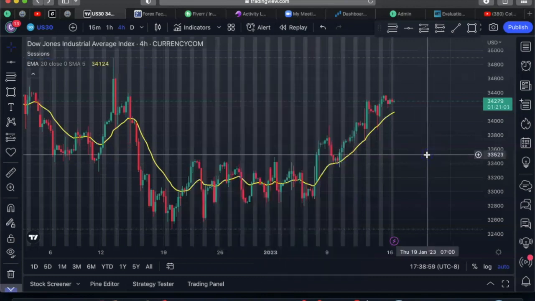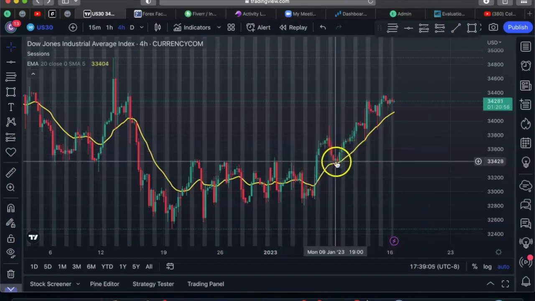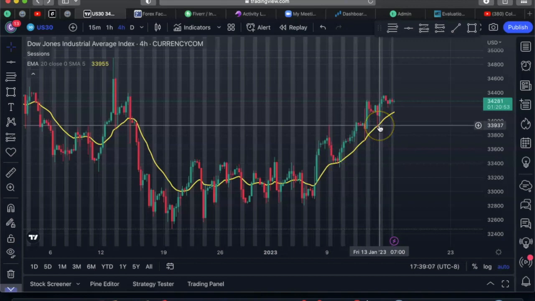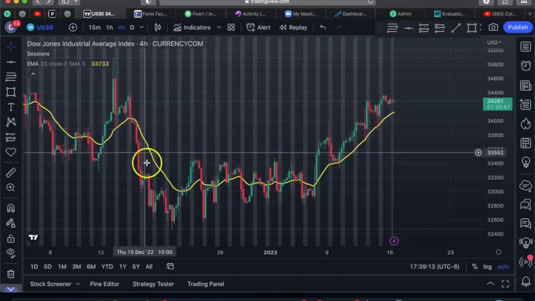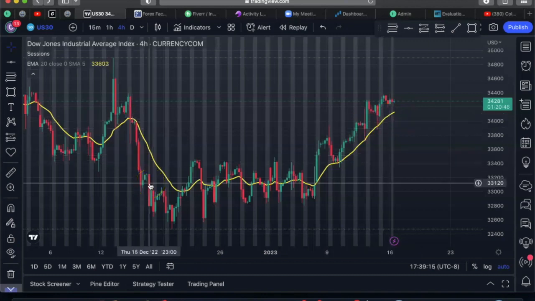And what I like about the EMA, there's really two ways of using it, especially the 20. When the candles are above the EMA like this, that's telling us that we are in a clear uptrend. As well with that, it's vice versa for a downtrend. When the candles are below the EMA, we're in a downtrend.